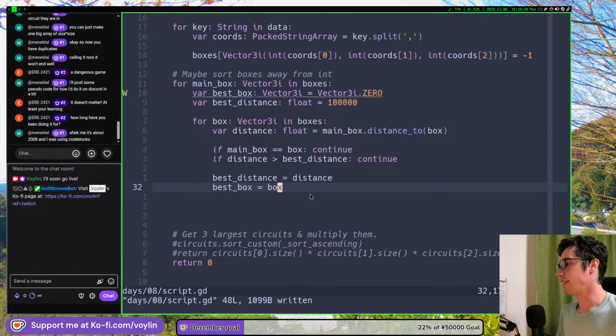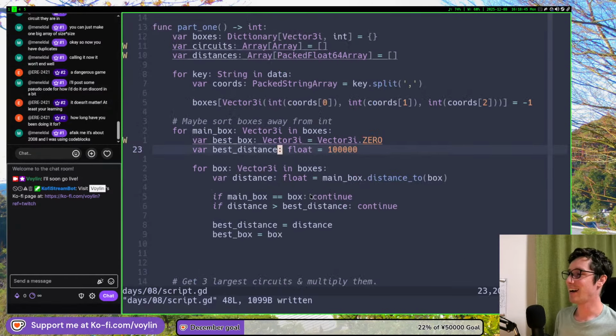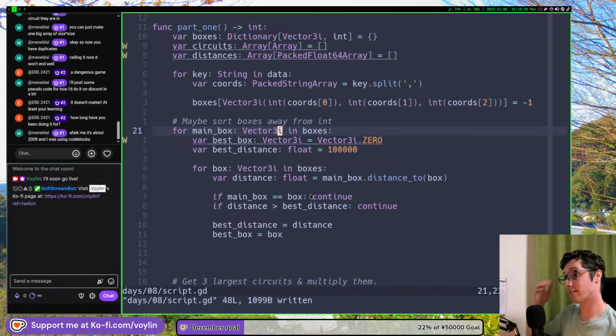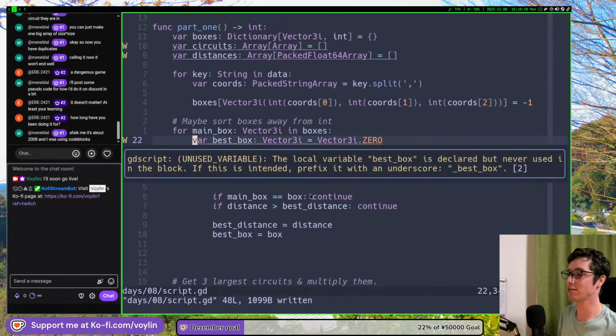It's about 2008, and I was using Code::Blocks. I wish I had found out about things like Scratch when I started out. I did not use that kind of stuff.